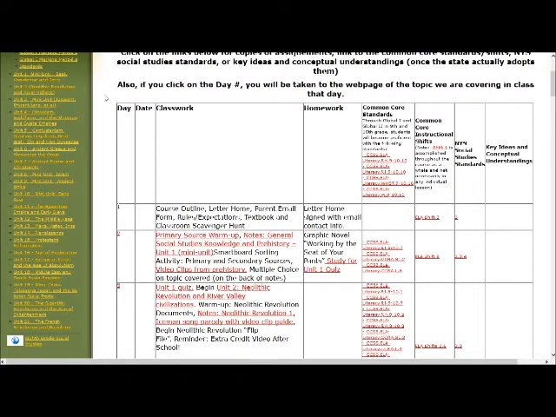The meat of the course is all right here. And the 2 most important things are the classwork and the homework. You'll notice there's no dates here. Those will be added in as the year starts. The dates change every year, so I always delete the date at the end of the year. And I go back and add in new ones at the beginning of a new school year.